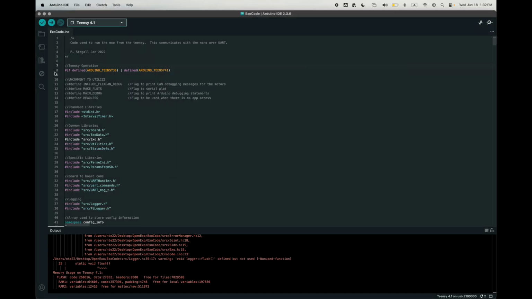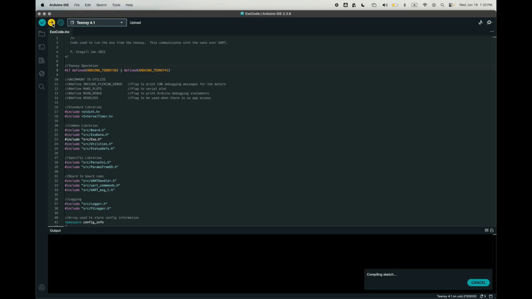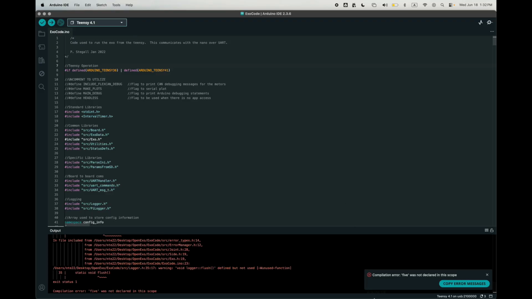Then go back to Arduino, upload again, and I should get a compile error. And you can see here it says compilation error 5 was not declared in the scope. So assuming this is an error that you weren't expecting, you might be a little bit confused as to where that error might be coming from, given how many files there are and how large those files are.